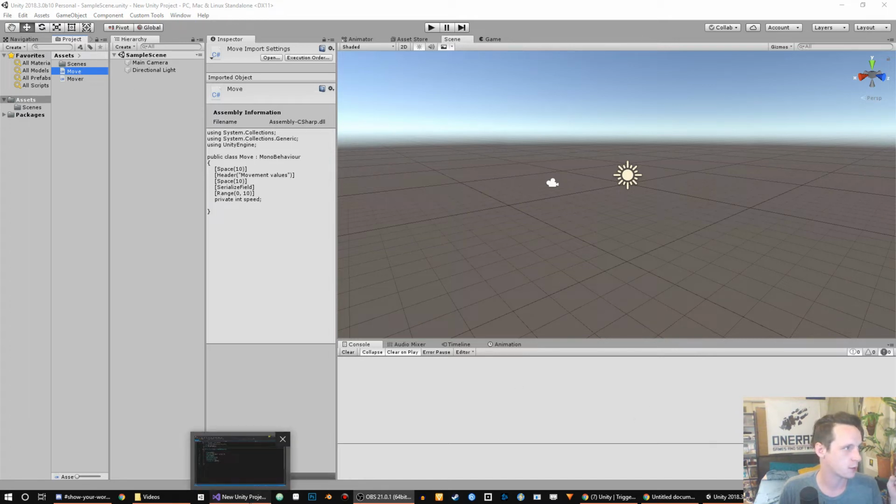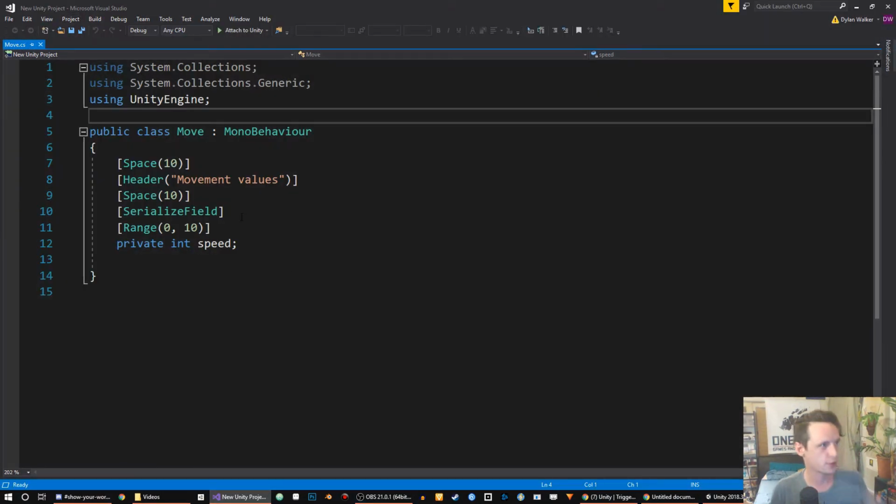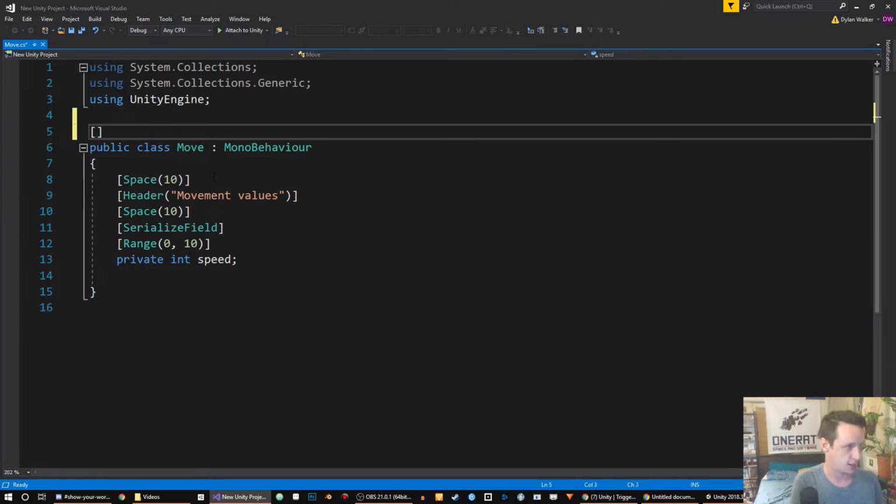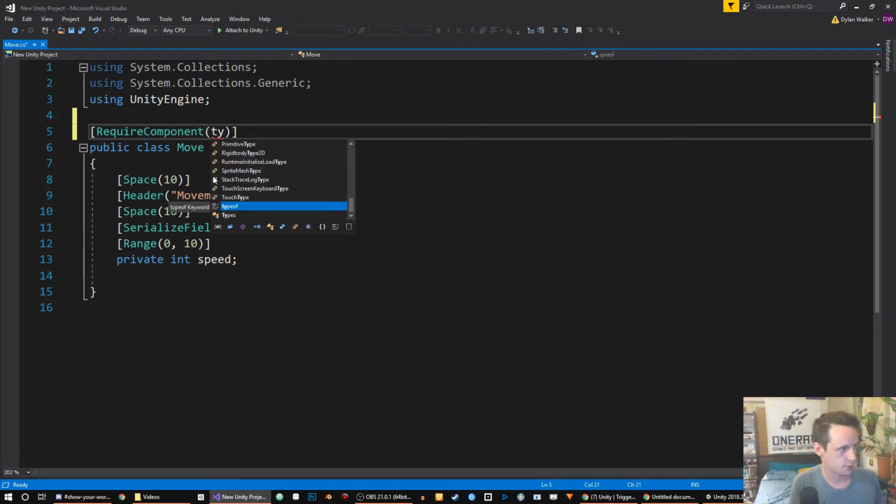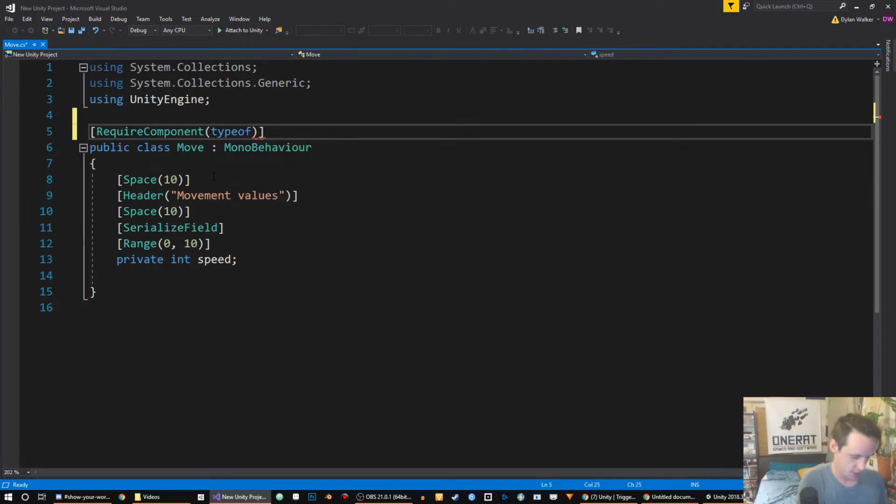But yeah, I made a new script and I called it mover. So now if we just open up our move script. Let's say whenever we use our script move on an object, we also need to use the script mover. Instead of adding both of them, what we can do is just come down and add our square brackets again and go RequireComponent, and then type of component, so we'll say type of, and here we just put our mover.